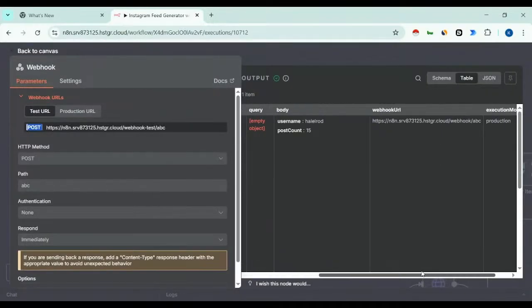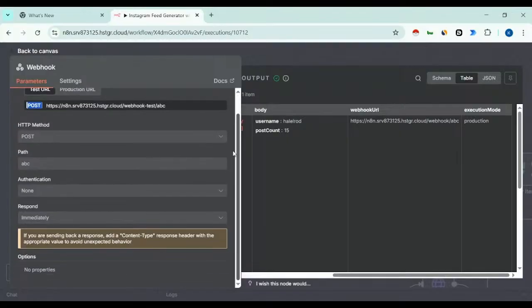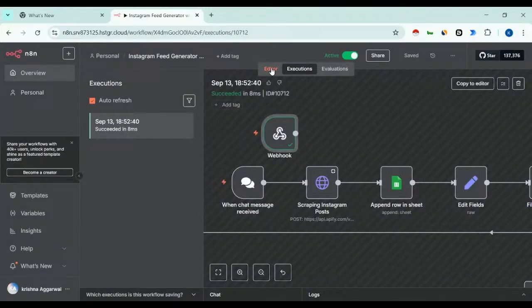Okay, we got the username and the post count 15. Great. It means it is working. The error is given because it is giving the response back, but not the ideal response as we have set for it. So no worries, we have to fix it.